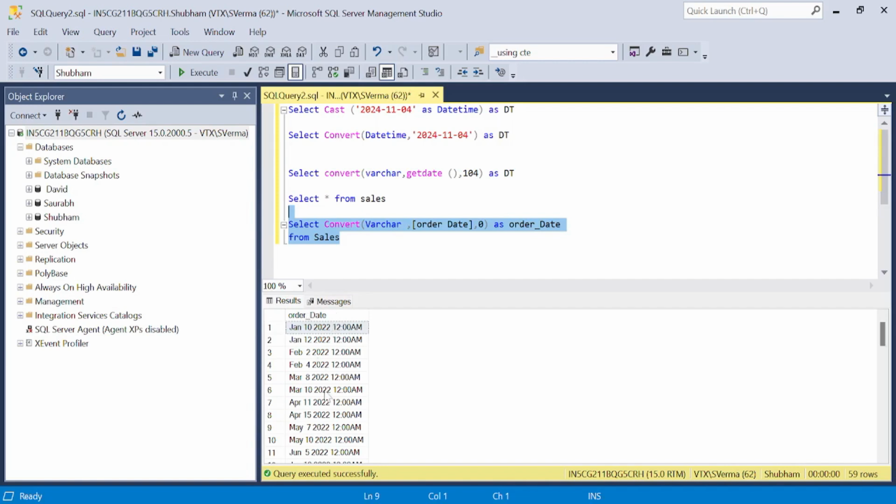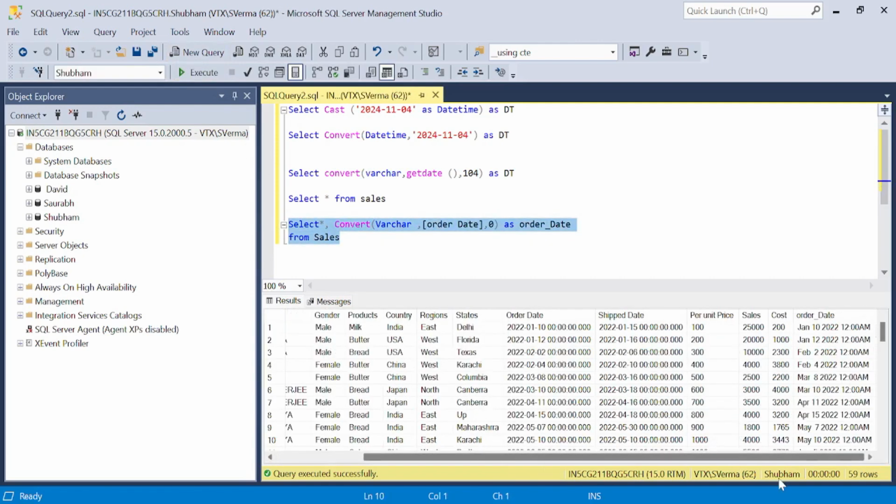If you want to see that column along with the table, simply put a star here to see all the records and put a comma. Now you can see this column at the end of the table. So I hope you guys are clear about the difference between cast and convert. And now let's move towards some other advanced functions.